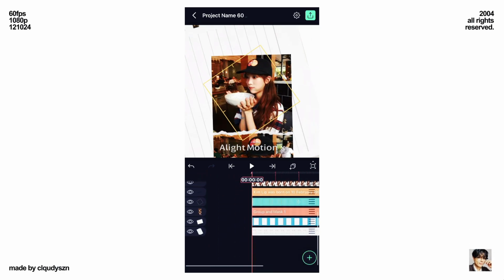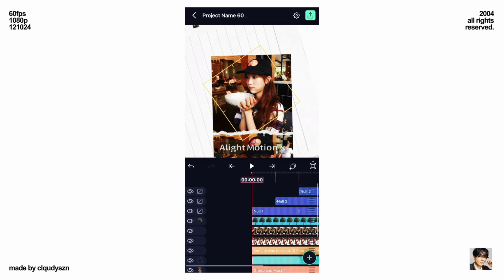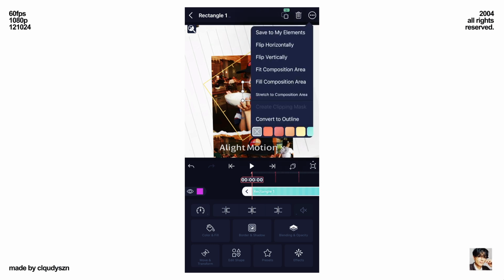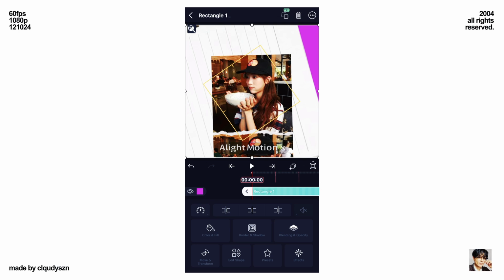After you're done with everything, to add effects, you'll need to follow these steps carefully. At the start of the entire transition, add a rectangle. Now you may not see it, but that's okay. Click on the top right corner on the 3 dots and click Fill Composition Area. If you have any other ratio than a square, click Stretch to Composition Area.